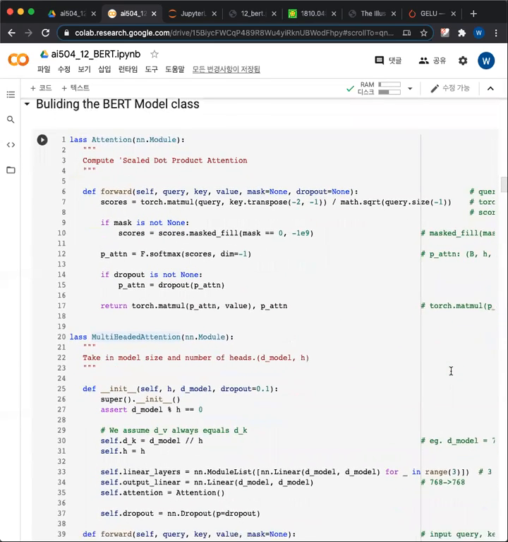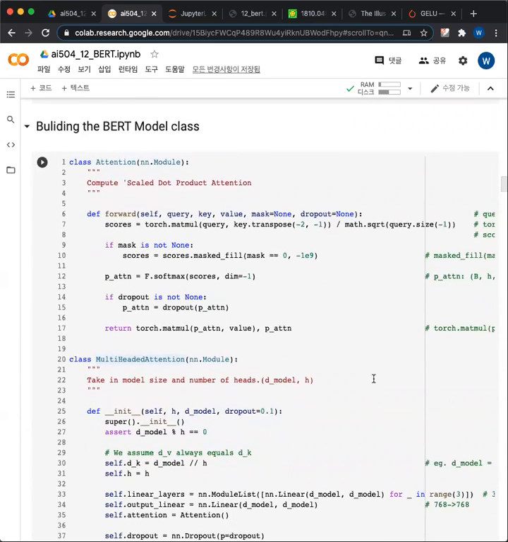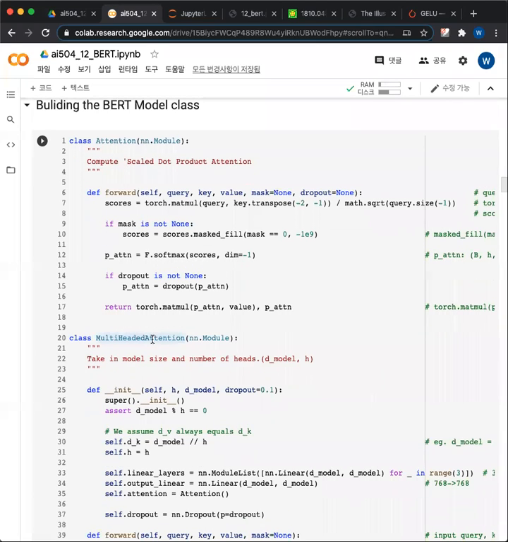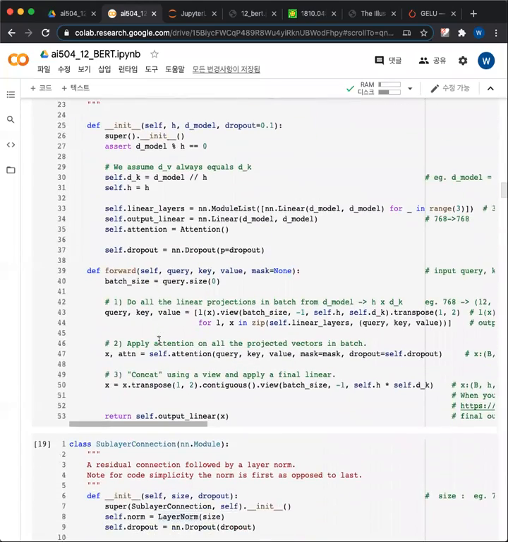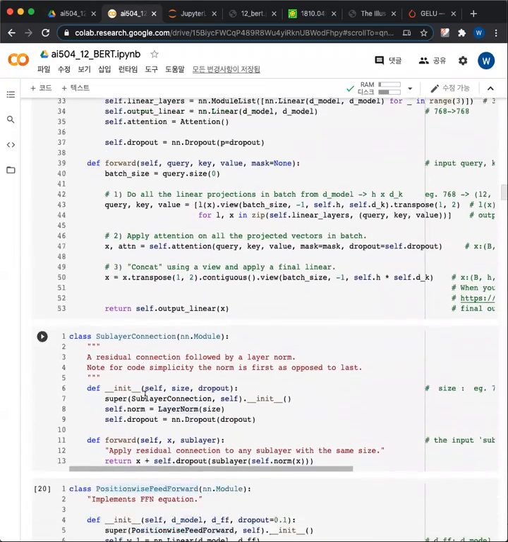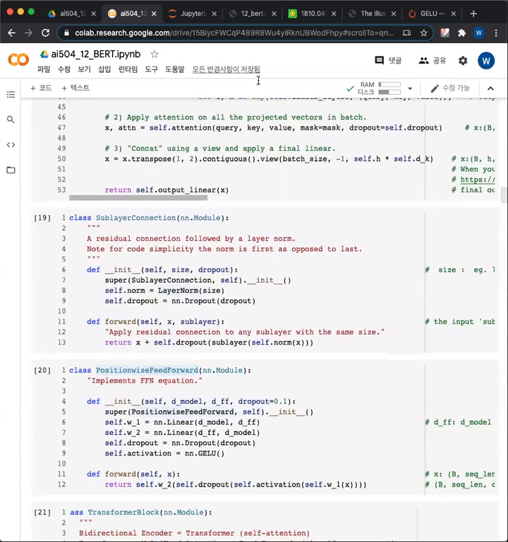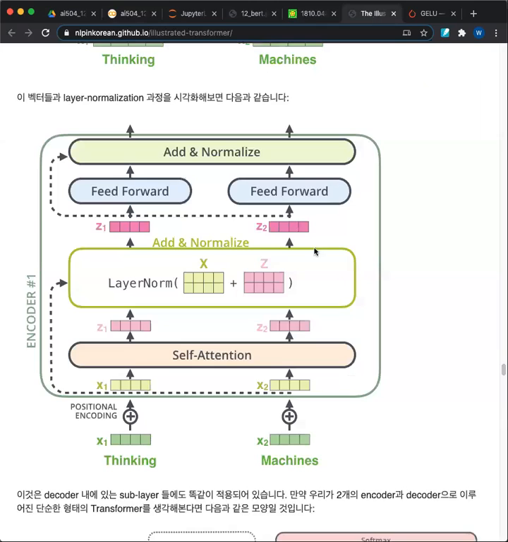Building the BERT model class. We've already learned the transformer last week. BERT used transformer encoders. That's it for BERT architecture. Here are attention and multi-head attention, sub-layer connection, and position-wise feed forward. Actually, we already learned all of these classes.